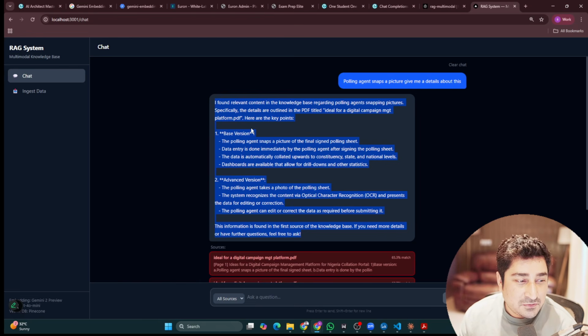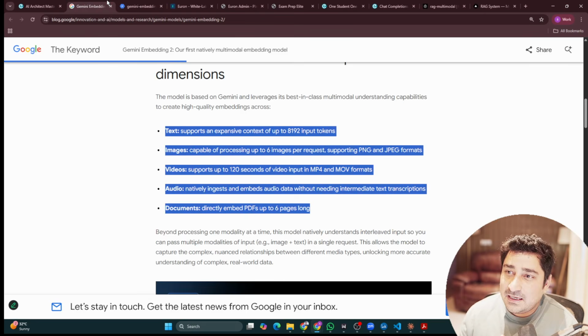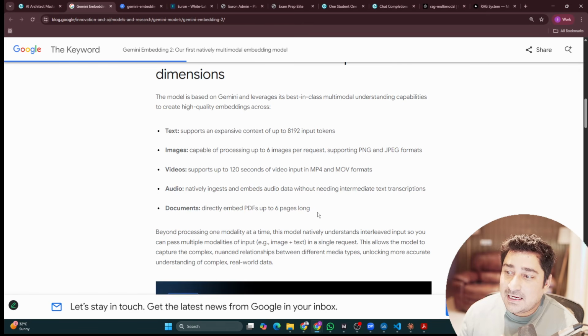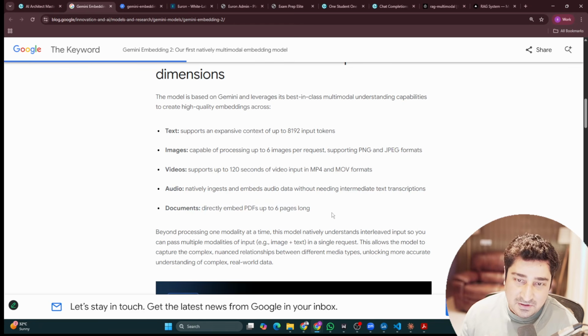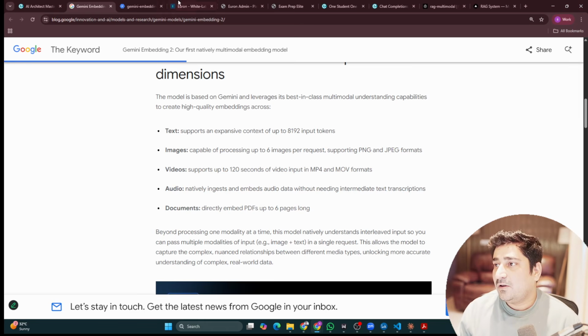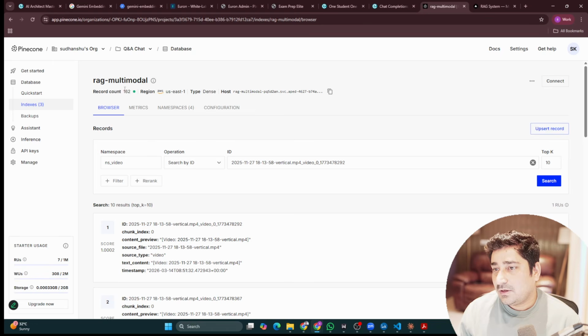Need to test it with more than 200 pages of PDF. See, there is nothing called 200 or 2000, right? As you can see over here, they have clearly mentioned that it will be able to directly embed 6 pages. If you have 200 or 2000 pages, doesn't matter. You just have to break it down into that many embeddings. Simple. Anyhow, if you go and check inside your database, here we have 162 records. It's trying to match with 162 records, right? Use the big one, I mean, like 1000, 2000, 10,000 kind of a.